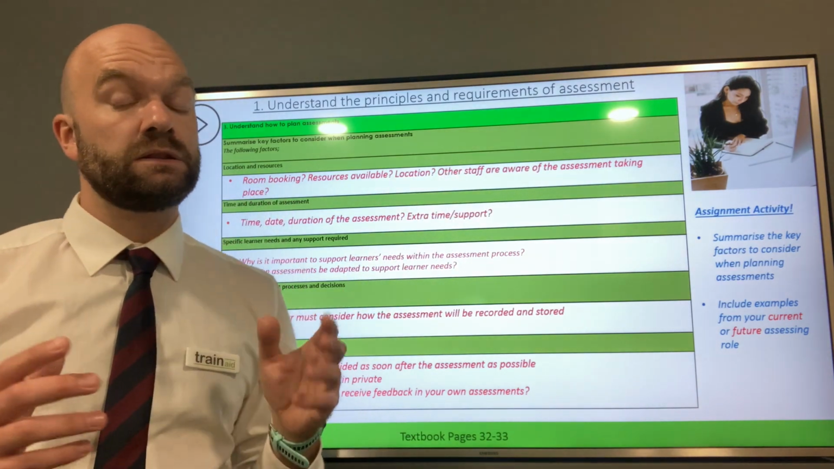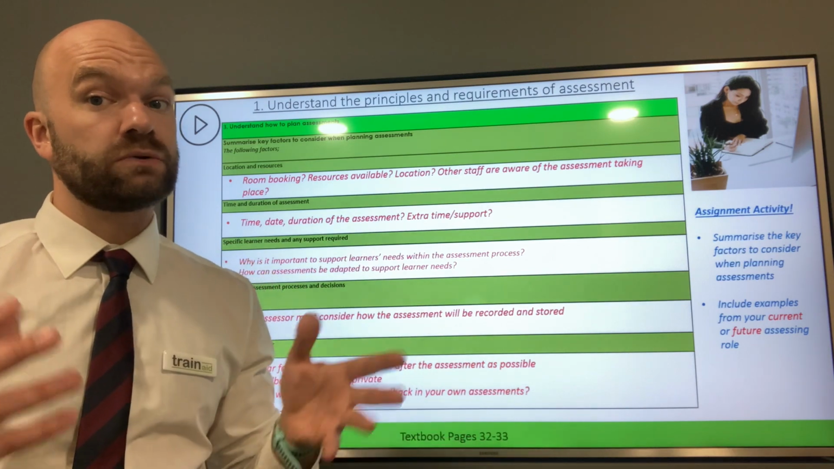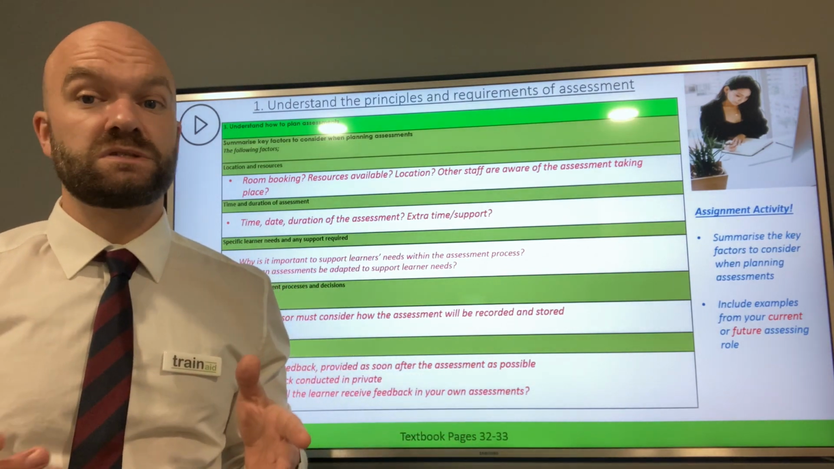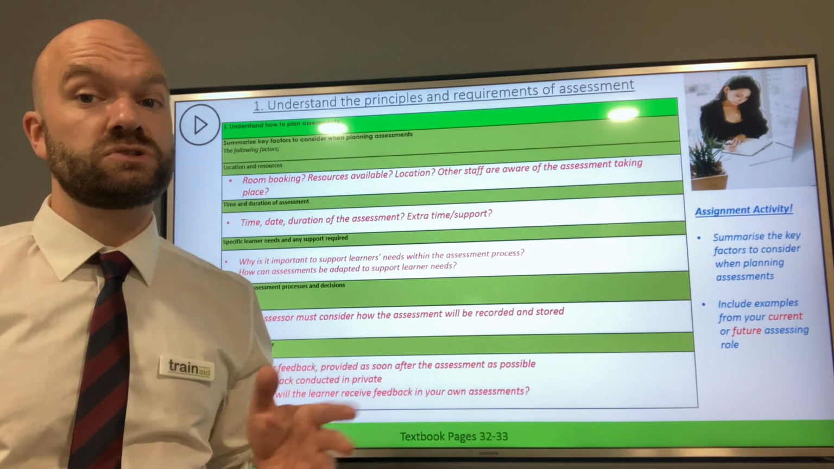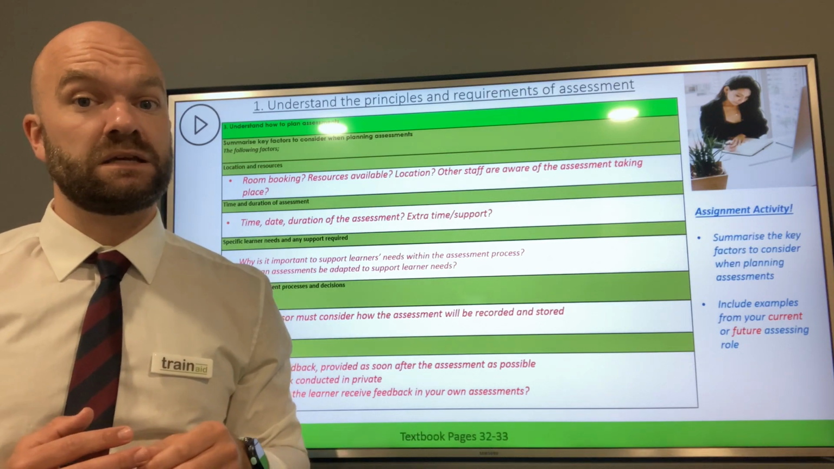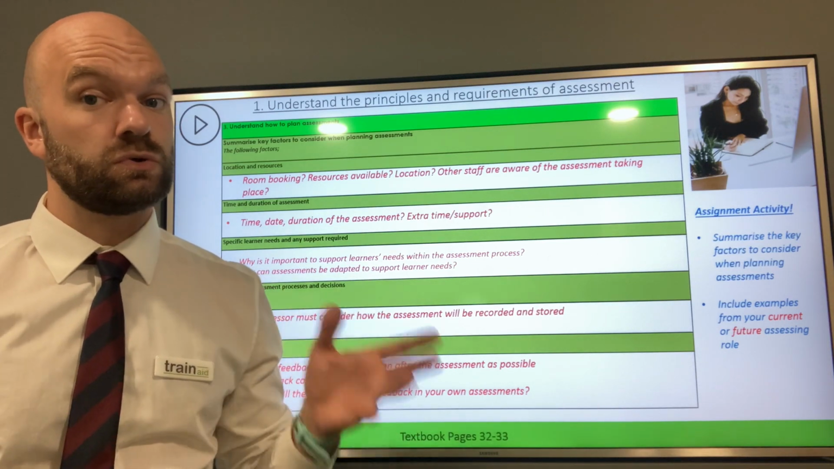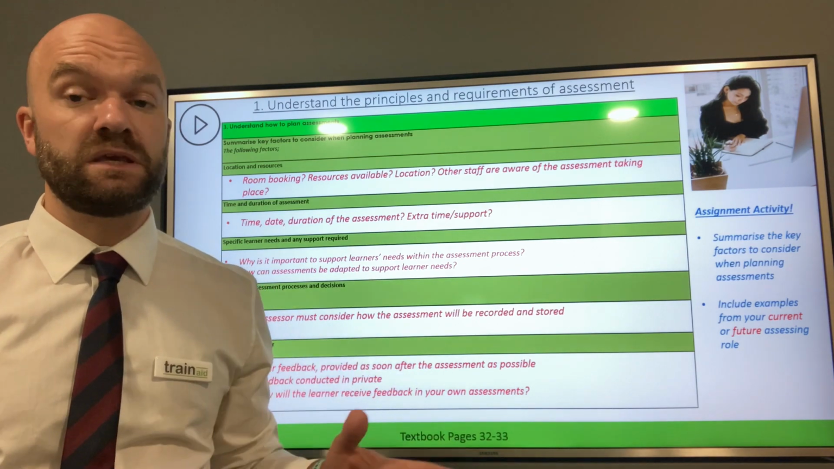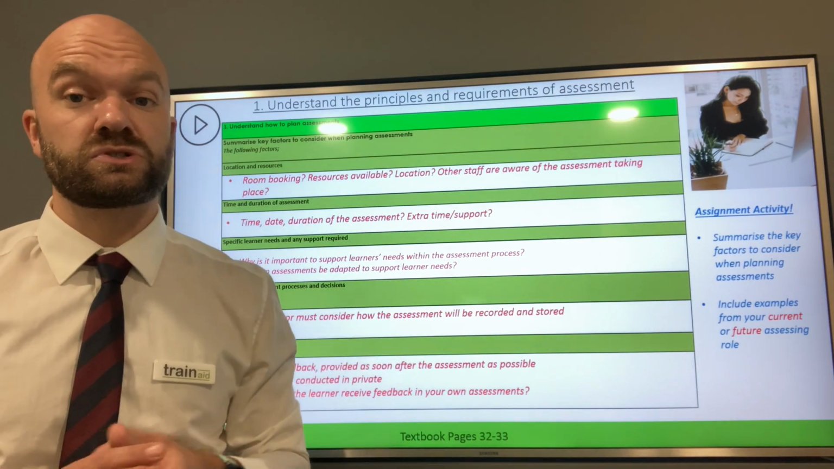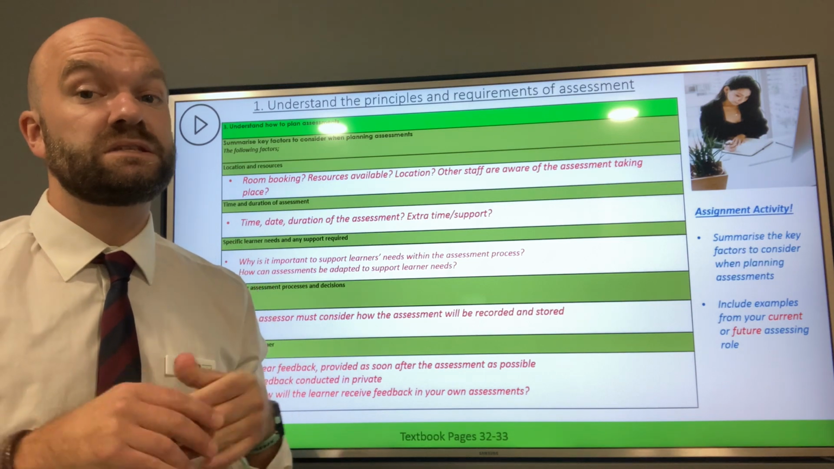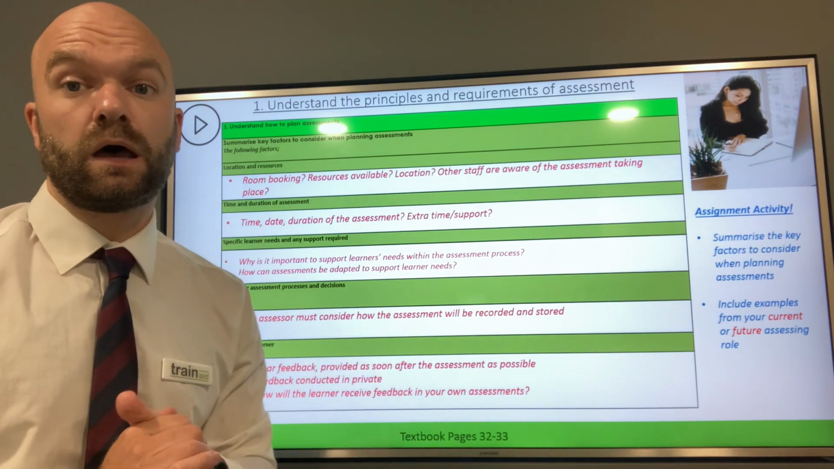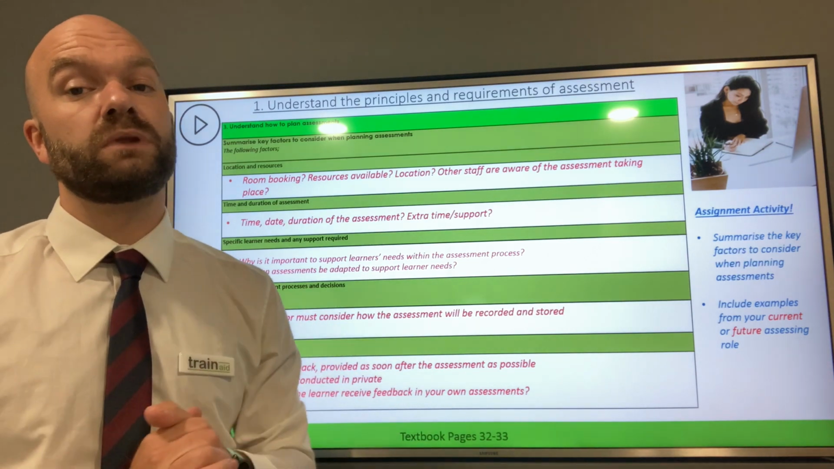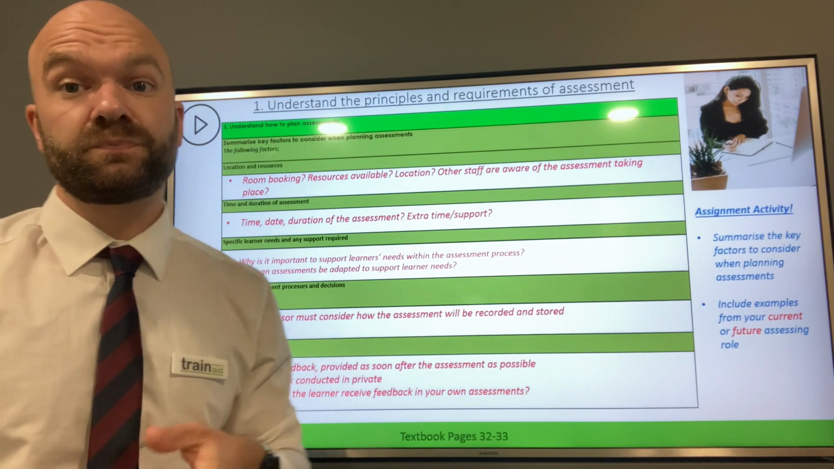It might be that you need to put signs outside of the assessment so that it's not going to be distracting for learners. Perhaps if it's a noisy environment and your learners do need to be quiet in order to concentrate. So simply letting your colleagues know that an assessment is taking place, that is very good practice.